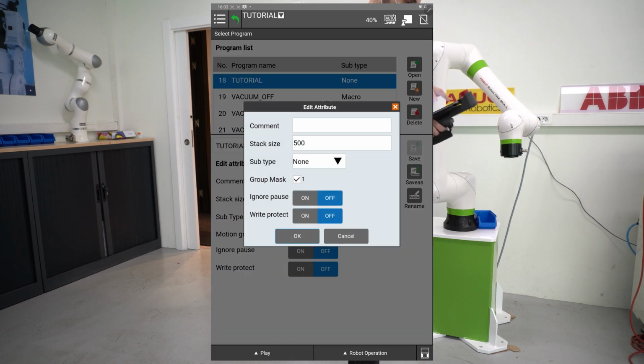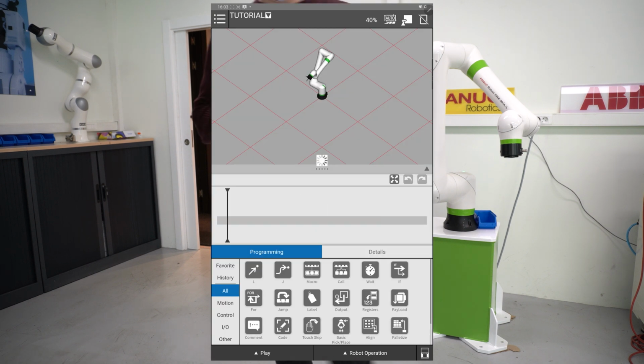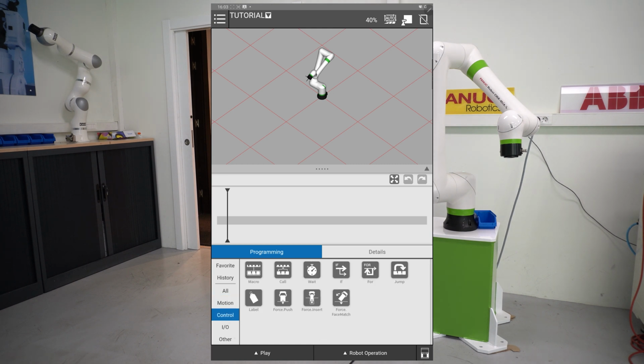You have to go into the menu, select Program, and then click on Create. Now, this interface is very different from before. As you can see, these are programming blocks. All you need to do is drag and drop them on the history bar on the top.